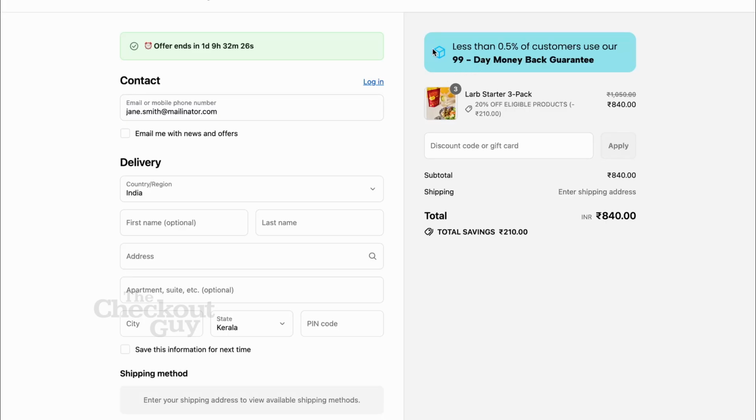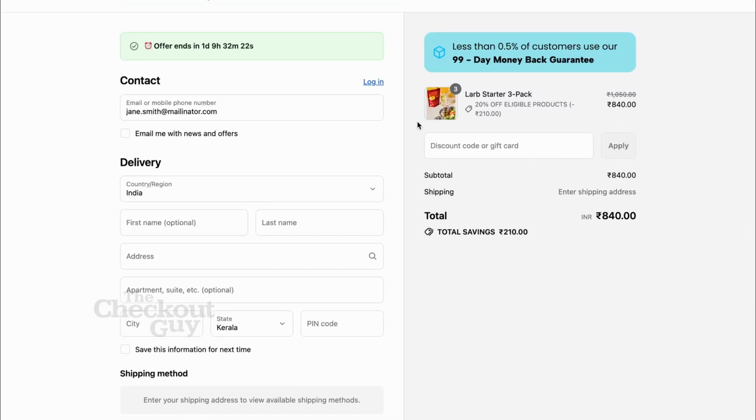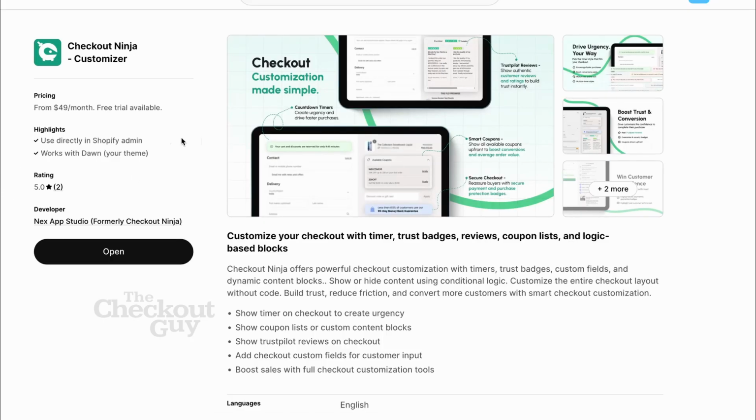So, for this, first you should be on Shopify Plus. Shopify Plus merchants only can edit the shop checkout pages, right? So we are using the app called Checkout Ninja from Shopify App Store. You can also install this app from Shopify App Store, or I also attach the app link in the description and in the first comment.